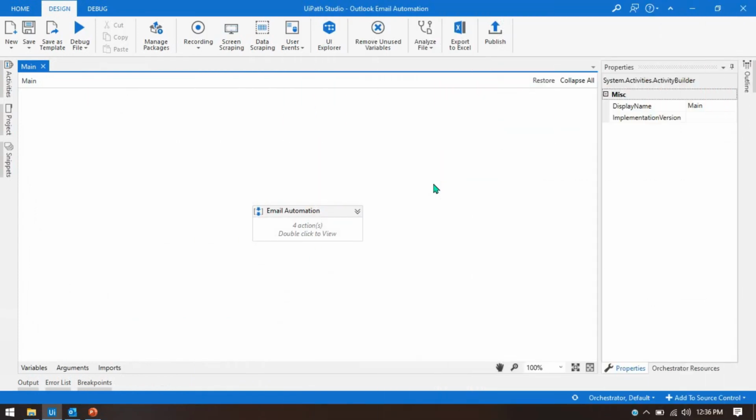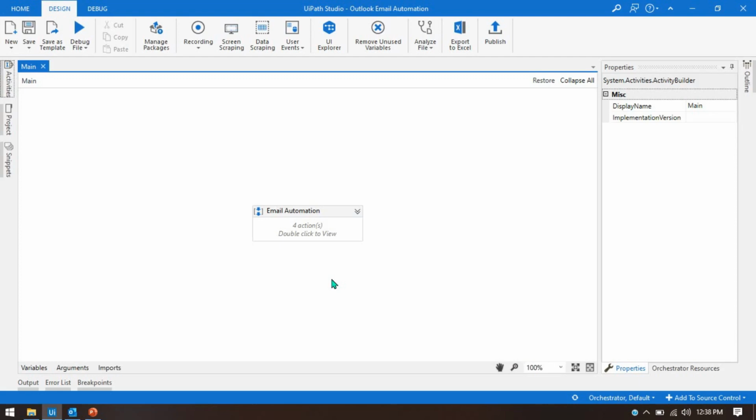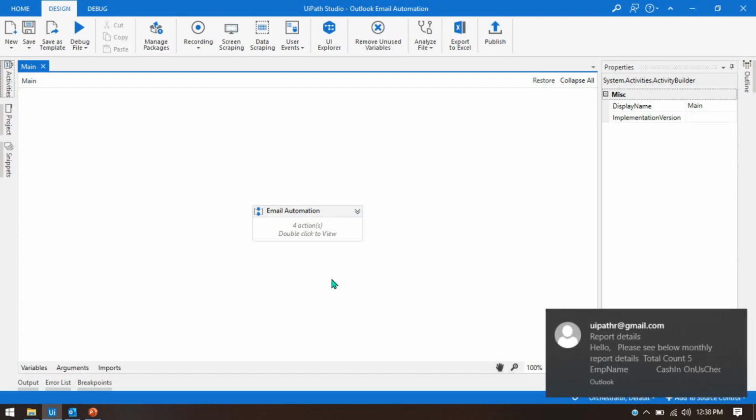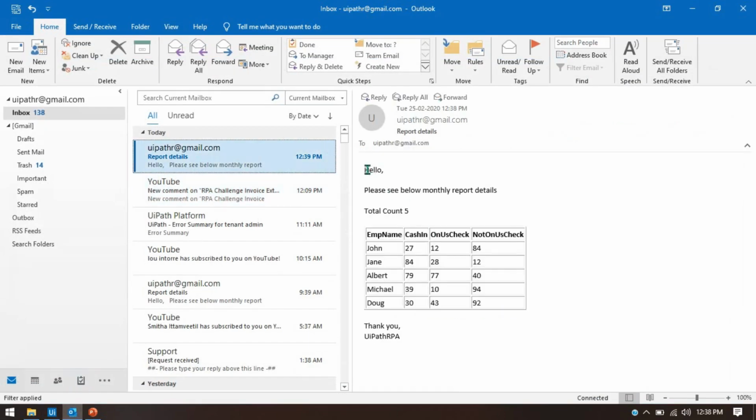You can see here I have created a demo, and let me run this. Press Ctrl F5. Between reading the Excel file data and sending the email, we have a few steps there. I will show you. So let me open Outlook here and let's see. It shows hello, and then we are writing a few words here. Please see below monthly reports daily, and here it's showing total count. It's 5 because we have 5 records. So dynamically you can write the total count of your monthly reports data.